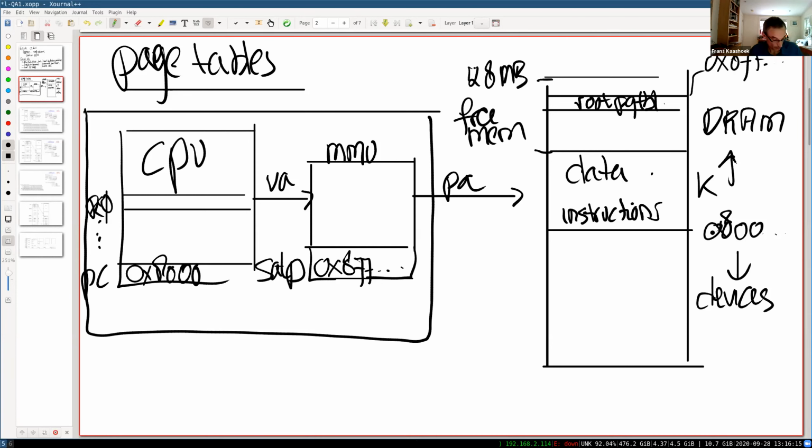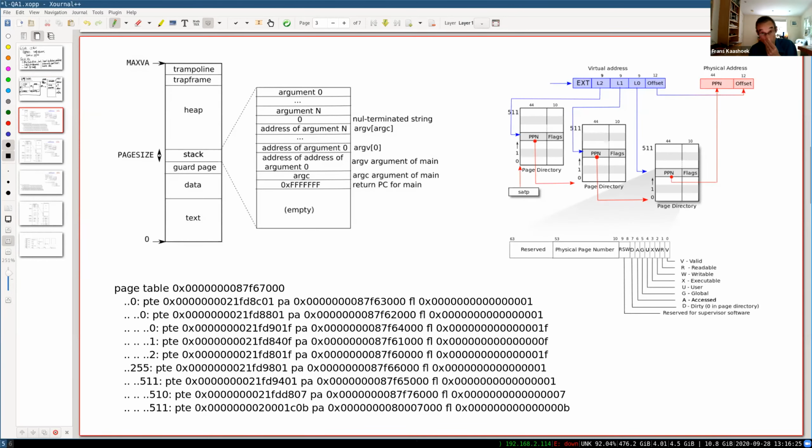Okay, so let's jump to the first part of the page table lab, namely part 1, where you have to print the page table for the init program and explain it in terms of figure 3.4. The figure 3.4 is right here, and it shows the user address space.